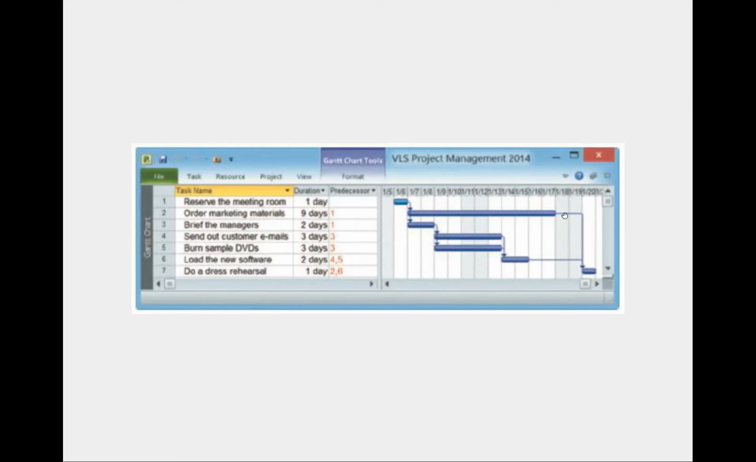Both can be run in parallel. You can see here, right? It will take some more days, but in parallel, you can do that. Then the fourth one, send out custom email. Fifth one, burn sample DVDs. Both could happen at the same time. So you see here. Sixth one, load new software and do the dress rehearsal. So I hope you got the idea of showing this graphically.